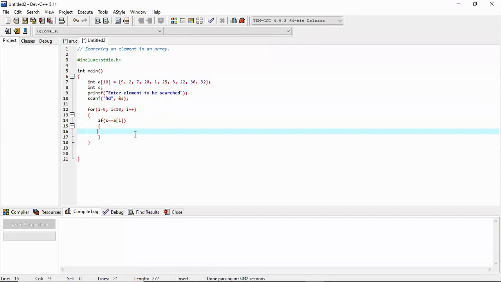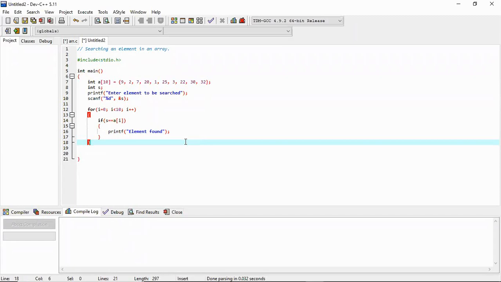And if we have found a match, we can directly write printf element found. Which element found? The element which the user wanted us to search for. So if he says 7, we will say yes, the element is found. This is a simple way to do such a program.